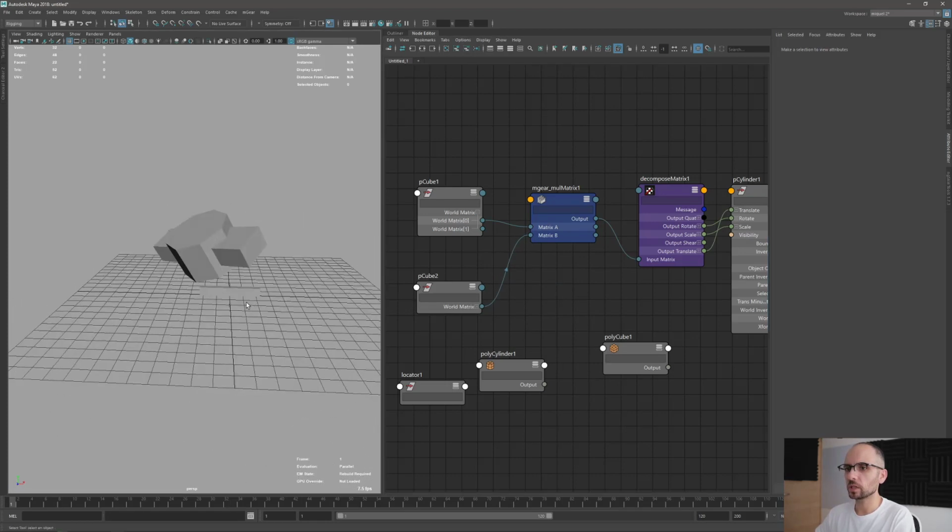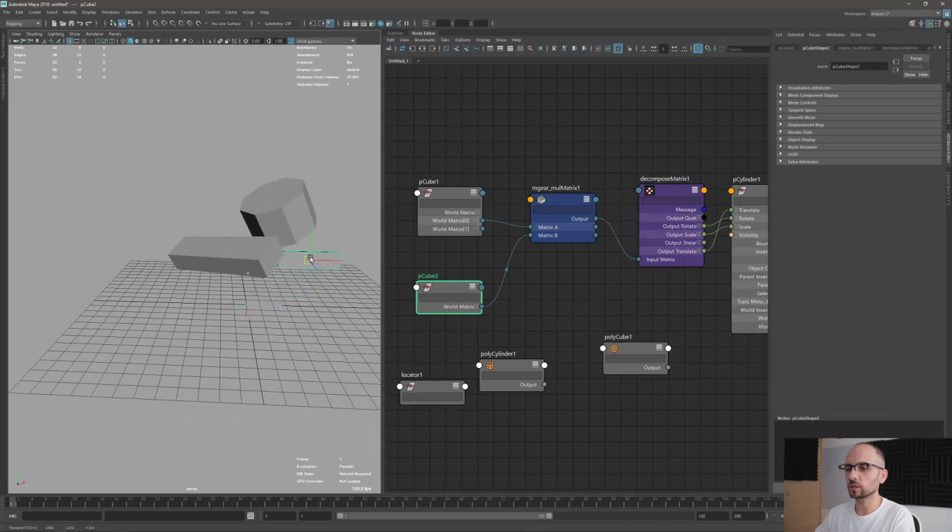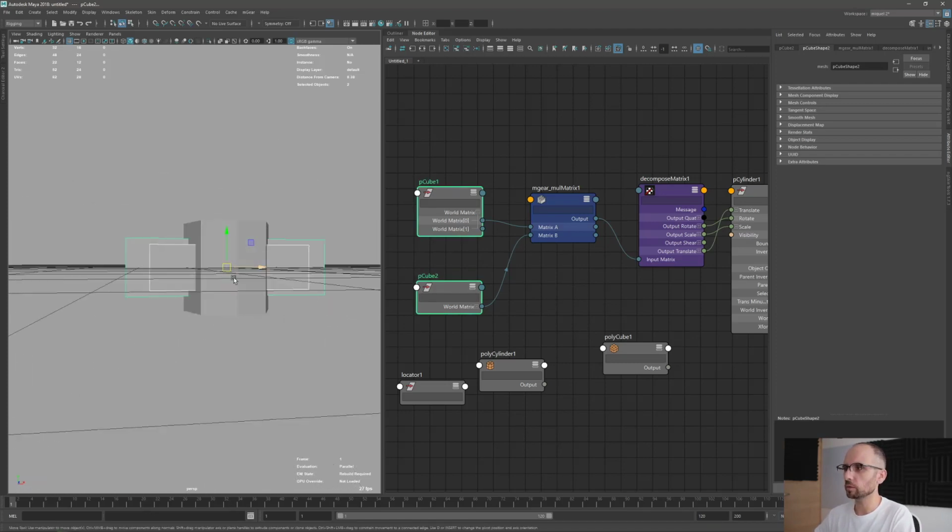So nothing changed here because I'm in the reset position, but as soon as I move this, you can see it's adding one on top of the other. So multiplying two matrices is going to give you the sum of the matrices, and I can show you in a more empirical way here.